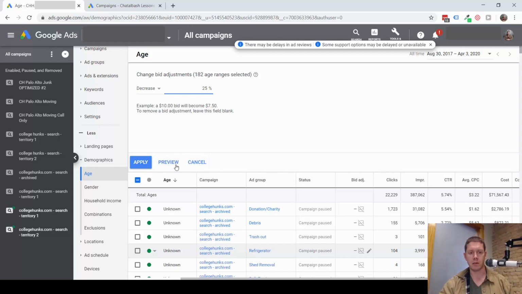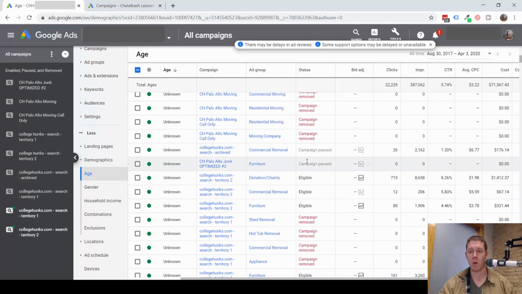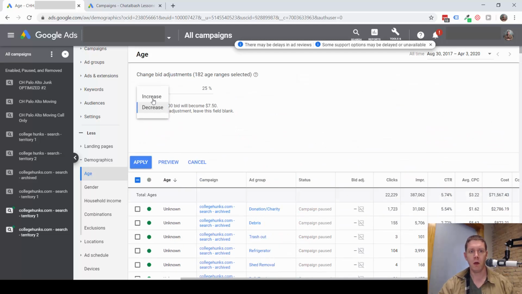The other option would be to select some of the age groups that were performing better and increase the bids on those, 25%, 50%, whatever you want to do. That means we are going to be bidding more aggressively for those particular age groups. We're going to then pay higher cost per click, but that's going to allow us to get more clicks. So if the cost per click goes up and the conversion rate goes up, that would be fine in that case because we were already paying a low cost per conversion.